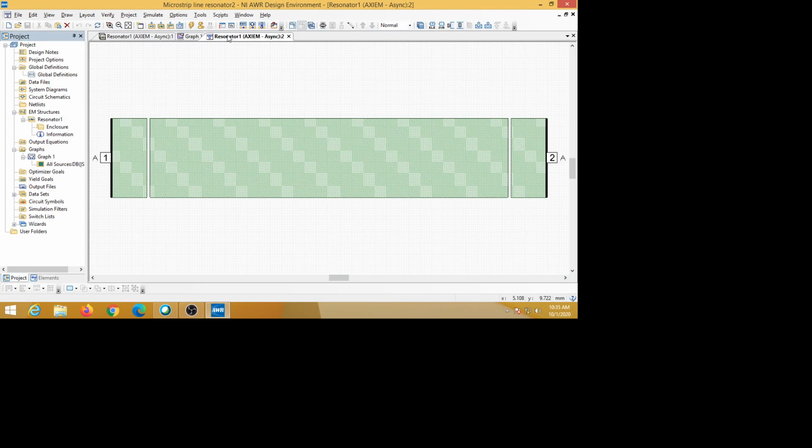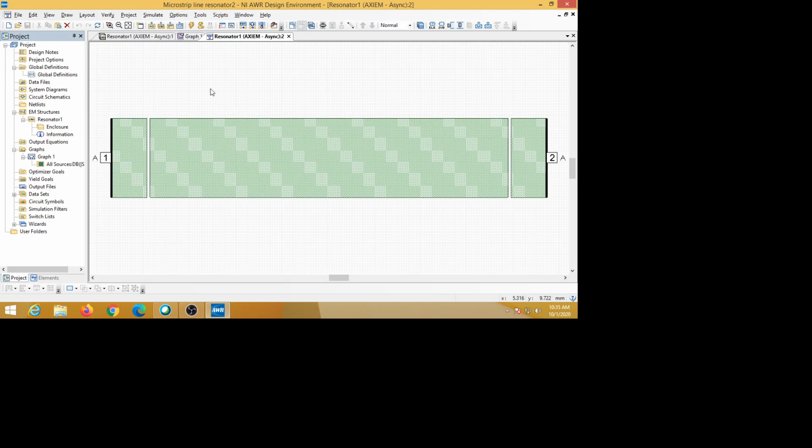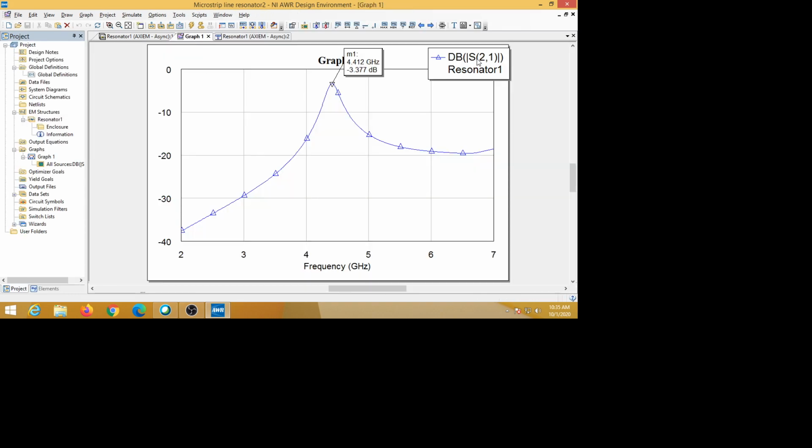So in the previous class we implemented a line resonator as shown in this figure, and after simulating this structure, we got a graph as shown in this figure. This is S21, that is the transmission from port 1 to port 2, sending a signal through port 1 and receiving the signal at port 2. We are plotting power, S21 in dB. Actually this is the power received at port 2, with the input power sent at port 1.